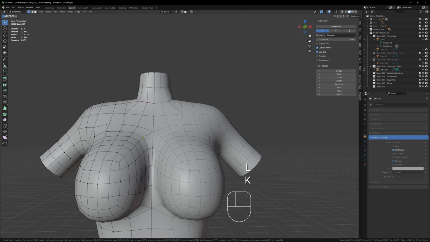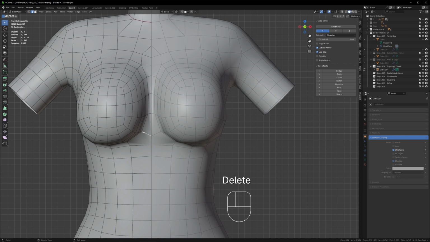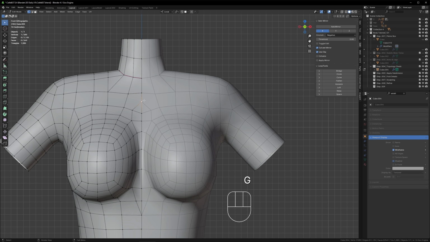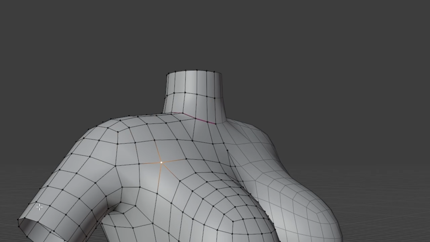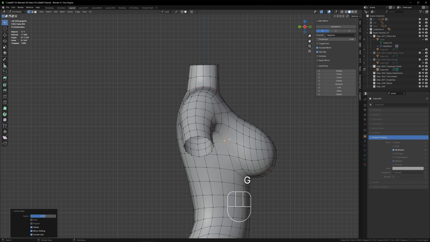The poles above and below the breast are a little weird, so I'm gonna do something about those. For under the breast, I'd prefer to have this area quads and then terminate it into a triangle towards the belly area. I think my brain malfunctioned for this part, but I will show you what went wrong and how I fixed it in a minute.